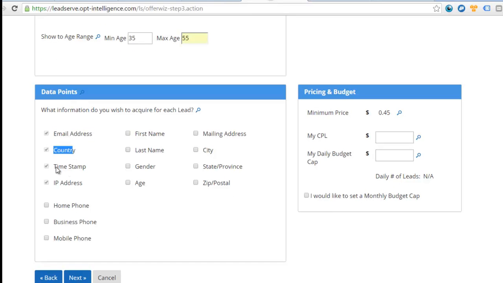Email, country, time stamp. Basically, that tells you exactly when they signed up. The IP address, you'll need that for your autoresponder. Now, the other thing is, I will tell you, everybody thinks they need first name. And if you want first name, watch, the price goes up to 51 cents. You don't need that, but you can if you want. It does change the pricing, just so that you're aware.